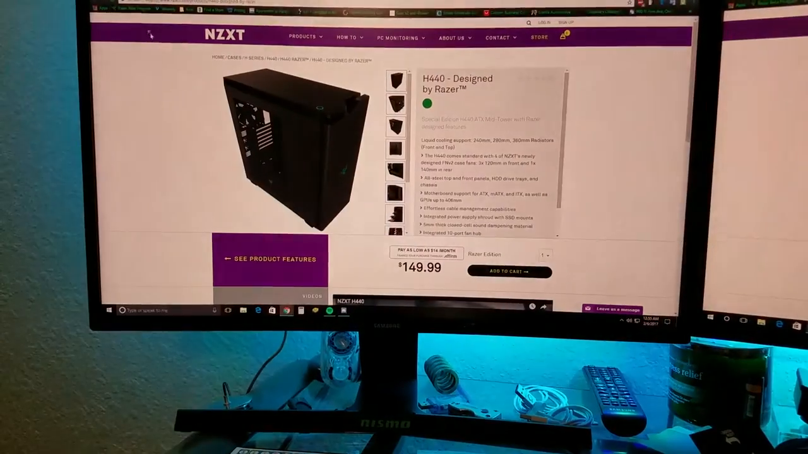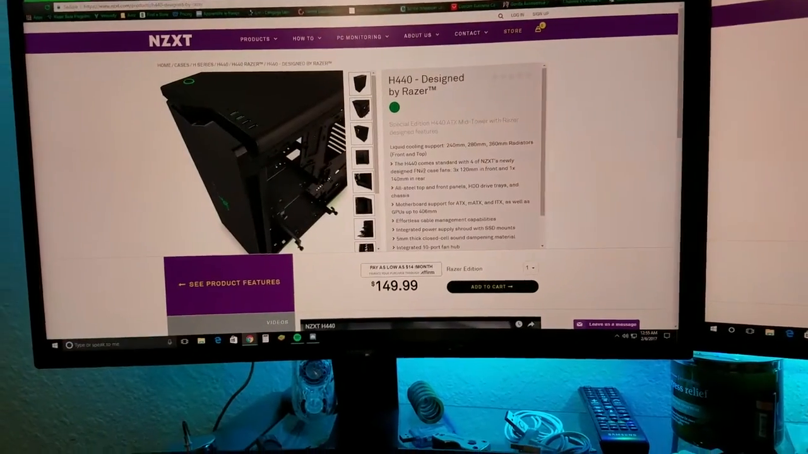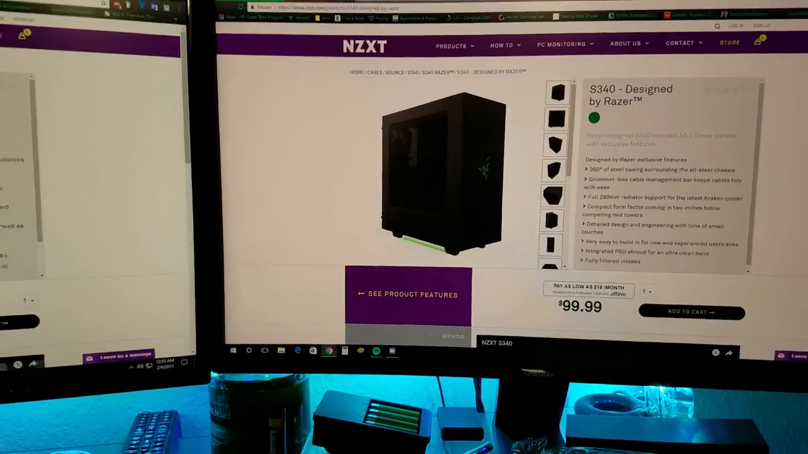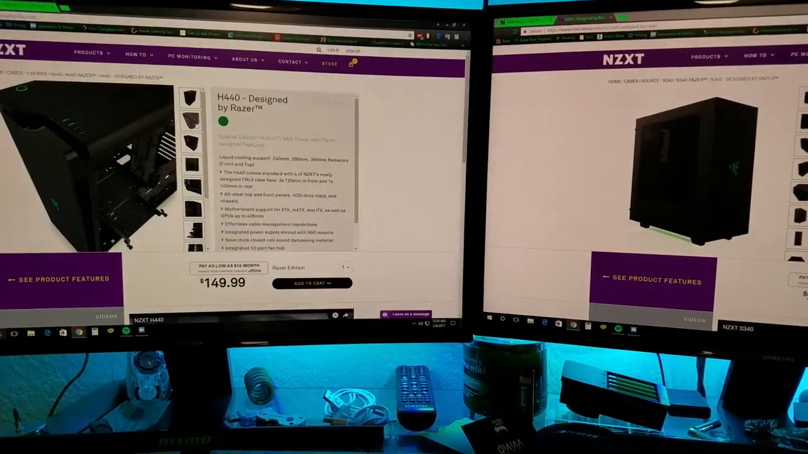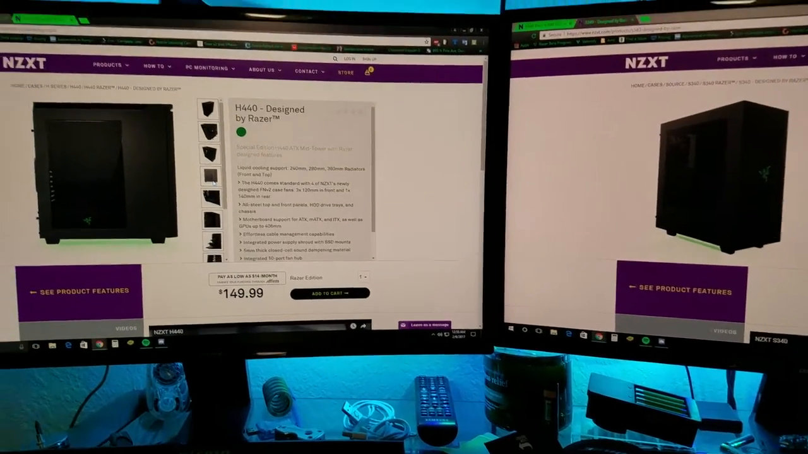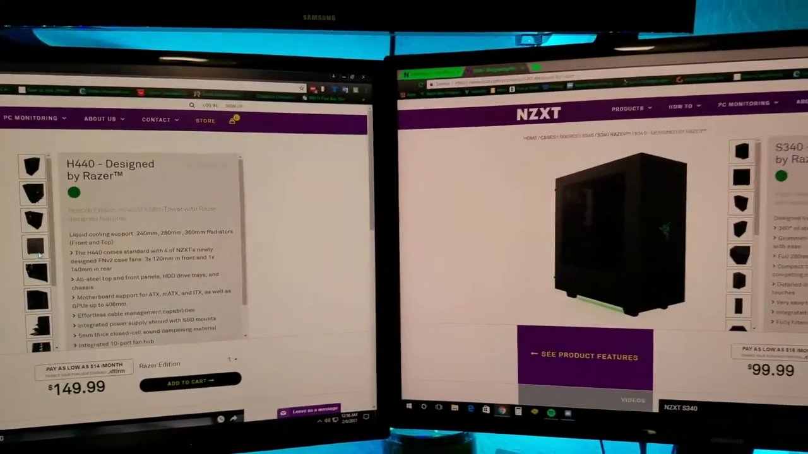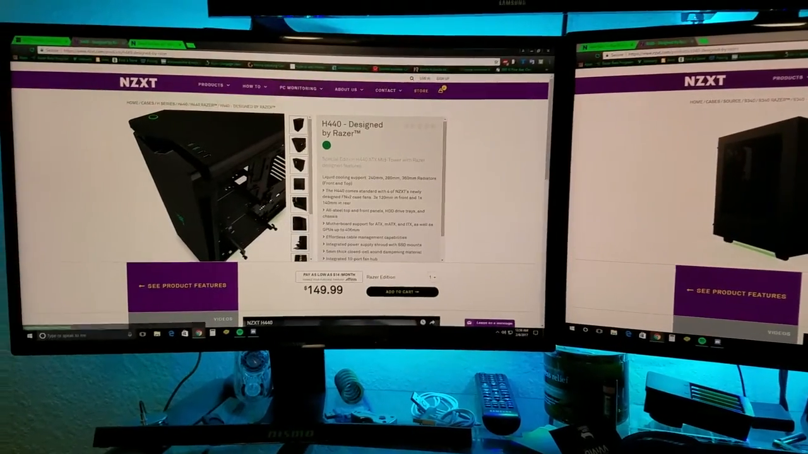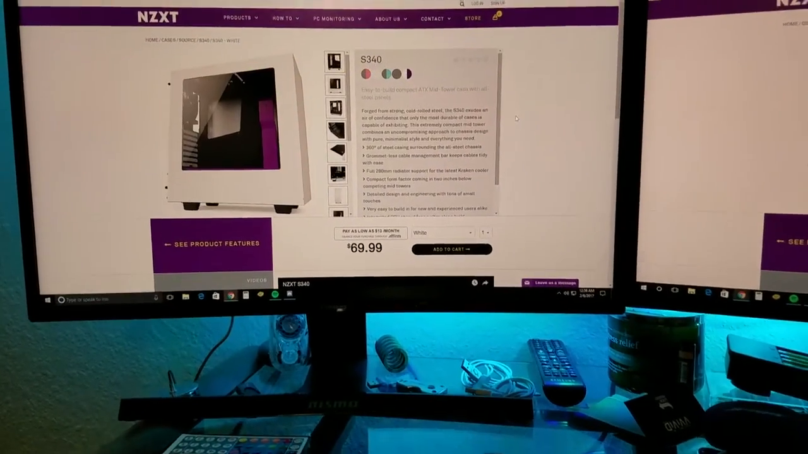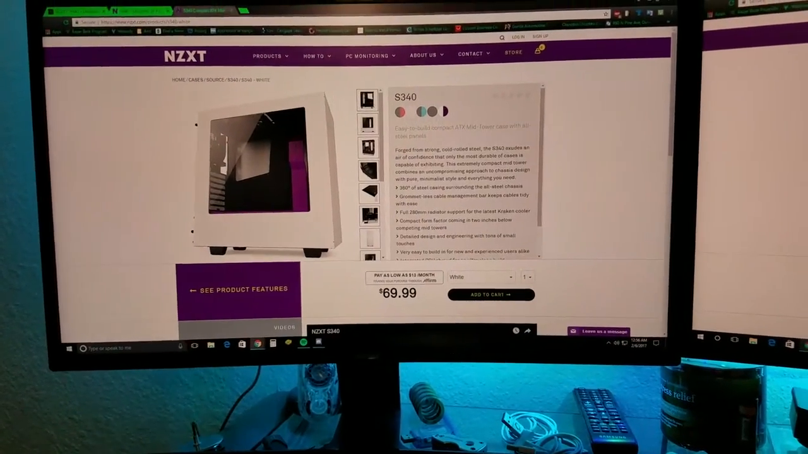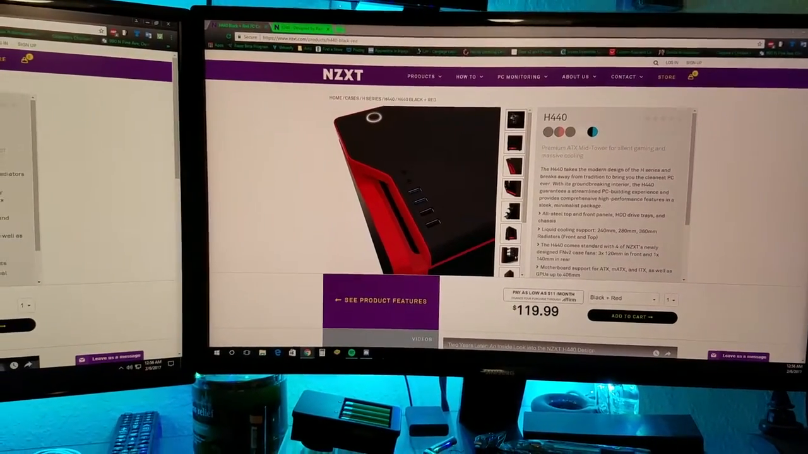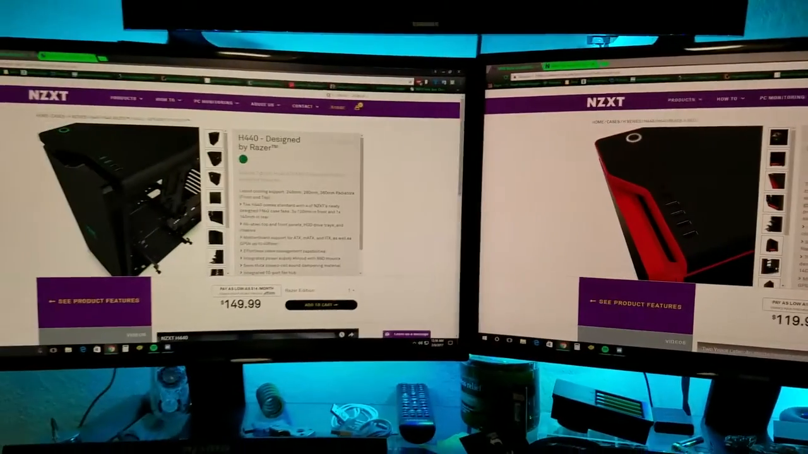I found it on the Razer website, and it led me to the NZXT website. It's about $150. There's also another Razer edition, I think the S340. It's about $100, but there's a difference in design between the two. This one also has the Razer logo on the side right there, as you can see, and this one doesn't. For $50 difference, the design looks a lot better. There's also like the plain edition for about $70, so $20 more for the Razer edition case, and this one's $120 for the plain edition of the one that I have.